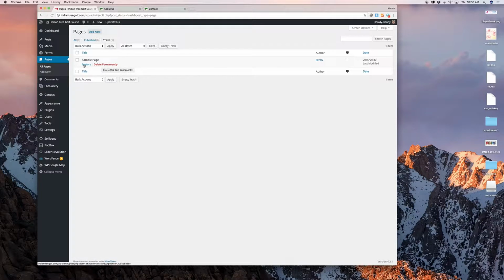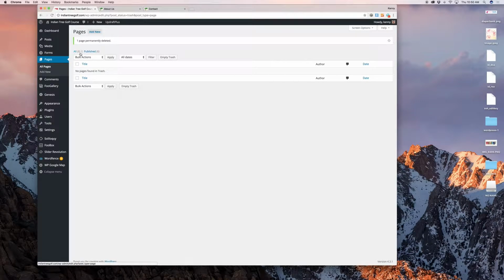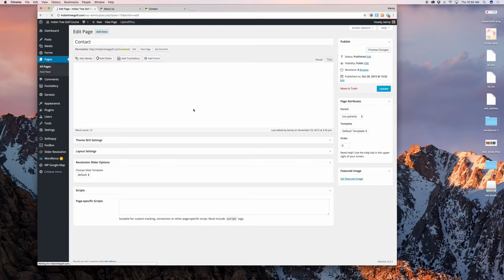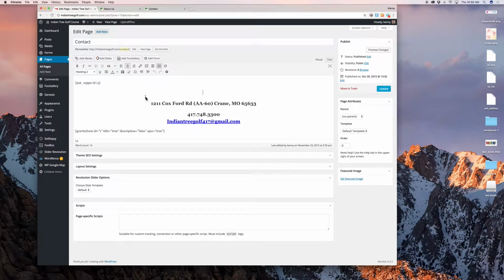So we don't actually need this though, and so now we're going to click Delete Permanently, and now it will be gone forever. So we go back here. We also want to take a look at the contact page. And you'll see that there's not much content that looks meaningful here on the page.